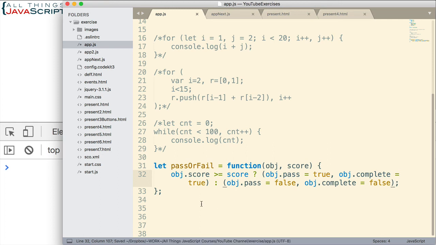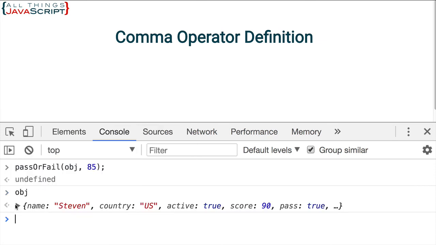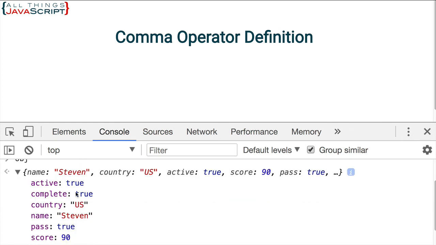So let's go ahead and save this. I'm going to refresh and then call pass or fail. And I'm going to pass in obj, and I'm going to pass in 85 as the score. Now let's take a look at obj. And if we open that up, we can see that both complete and pass were added to that object. And so I was able to do both with that ternary operator because of the comma operator. So another application of that comma operator.